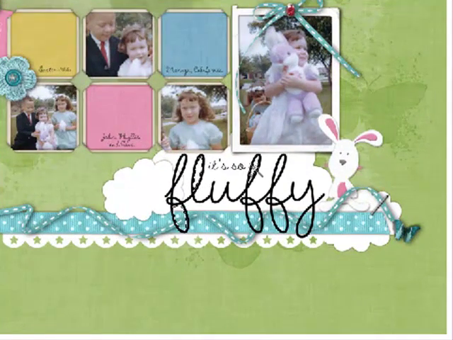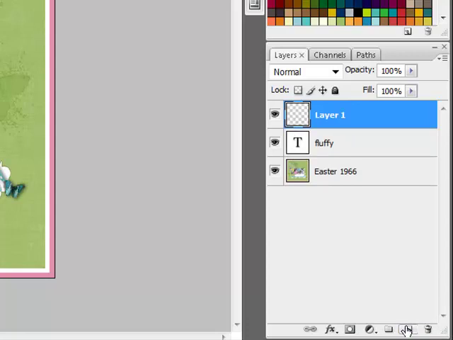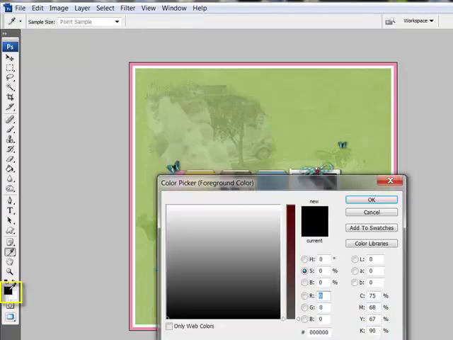Marching ants will surround each of the selected sections. Next, click the Create a New Layer icon, which looks like a little post-it note with a folded up corner. This places a new transparent layer above the text layer. Choose a fill color by clicking on the foreground color chip at the bottom of the tool bin.